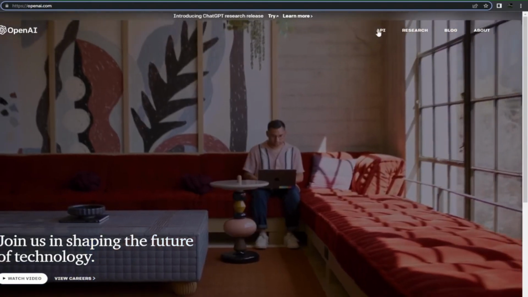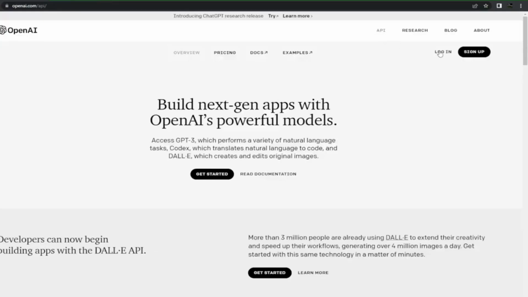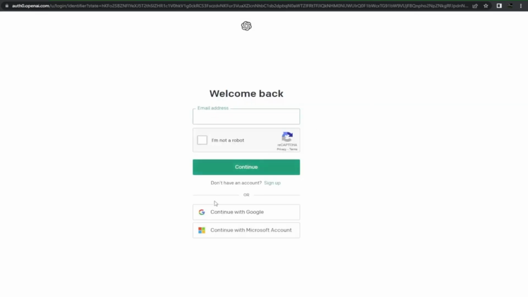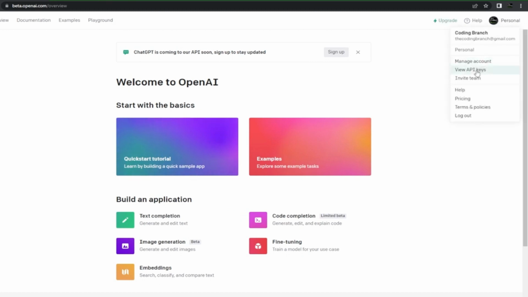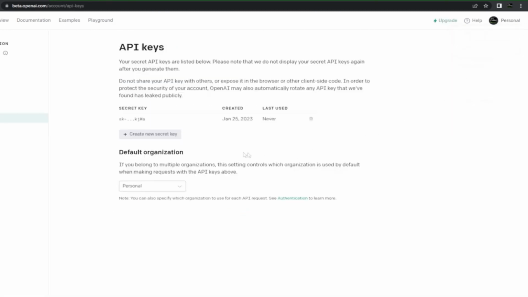First you need an OpenAI API key. Go to the open.ai webpage, then click on API key. Log in with your details. Then click on your profile and view API key. Then create an API key and copy your key.